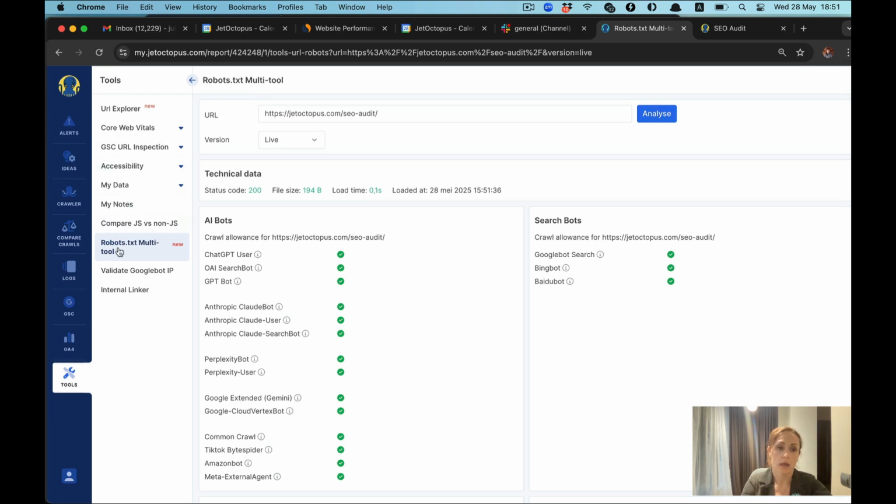So it is located in the Tools section, Robots.txt multi-tool, very handy, very quick, and very user-friendly. So please use it and pay attention to how many tools there are in the Tools section, in case you don't use them all.